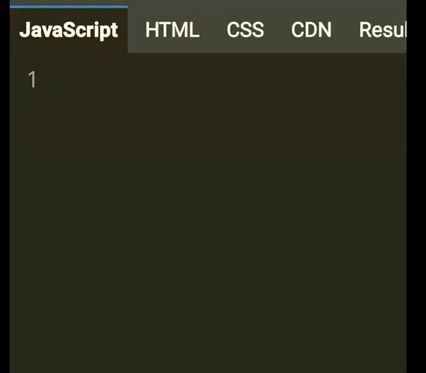Today is yet another part of JavaScript Array Methods. Today I'll be covering the pop and push methods for arrays. Just so that you don't get confused between the two, I'll tell you a trick to remember.